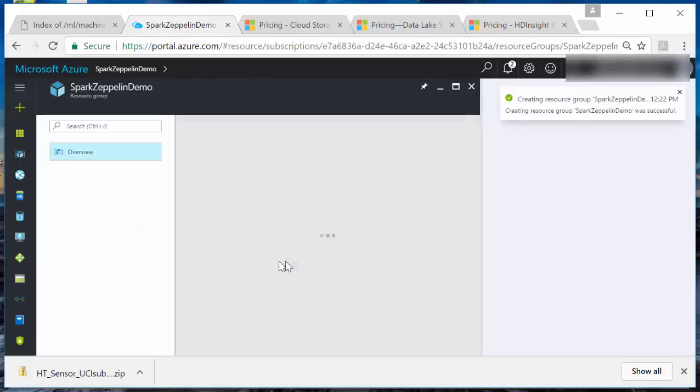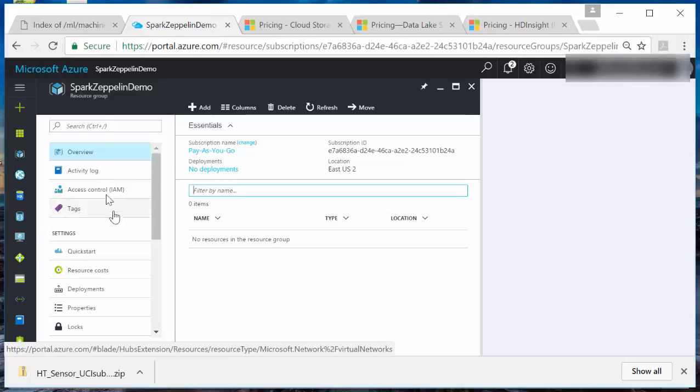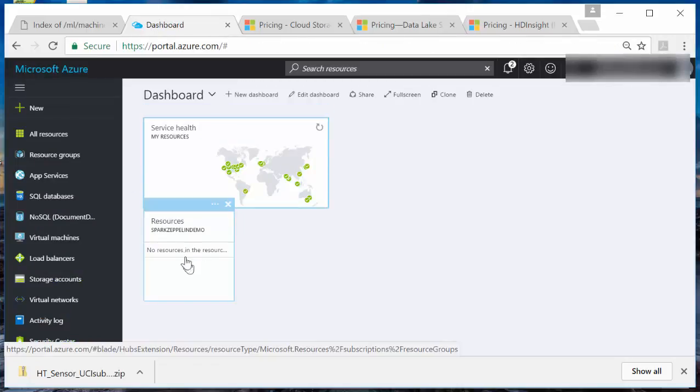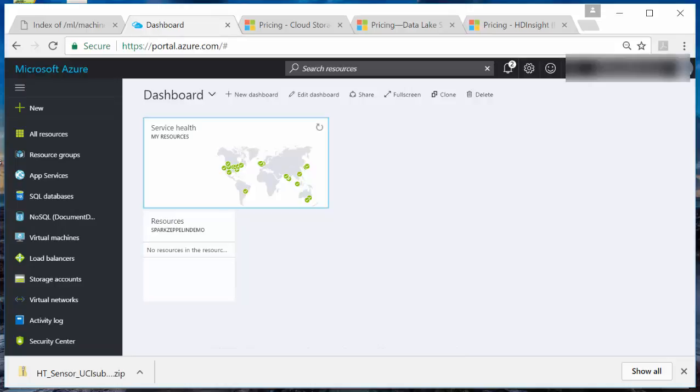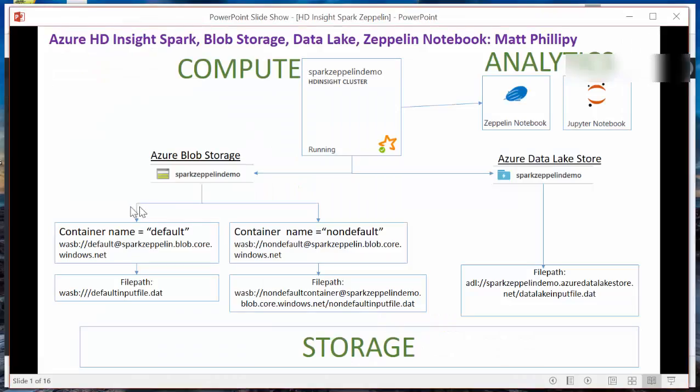And it's provisioning. Okay, it's already provisioned, successful. I'm going to go back to my dashboard, and then I can see it right here. As I provision stuff, you're going to see it pop up in here. Now that we have our resource group, we are going to add services to it. So the first thing we're going to do is create storage here. So we have compute, analytics, and storage.